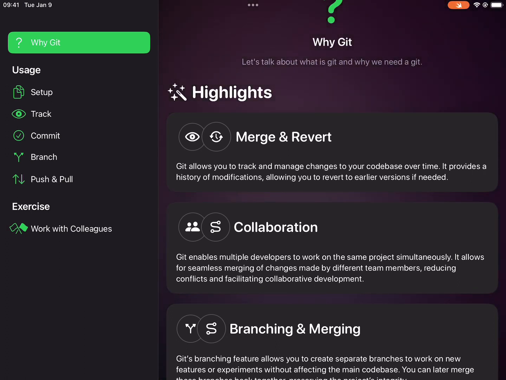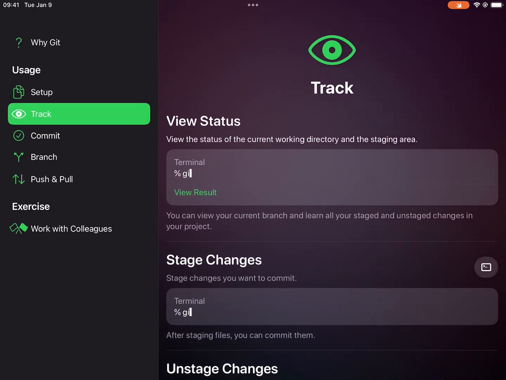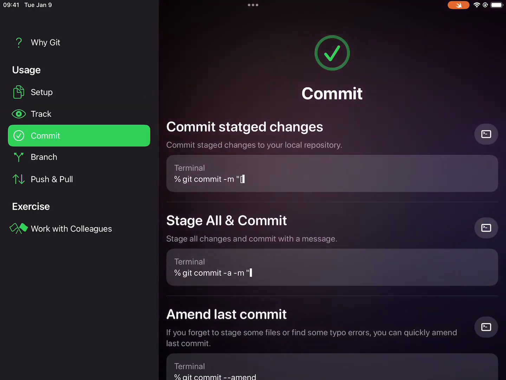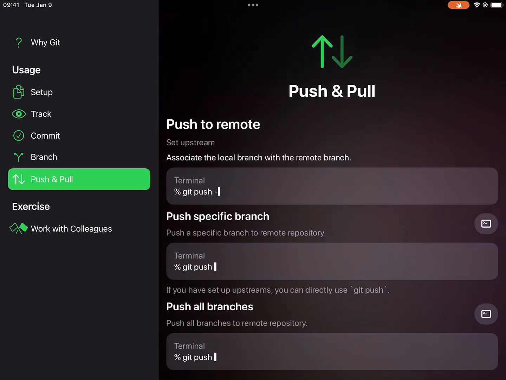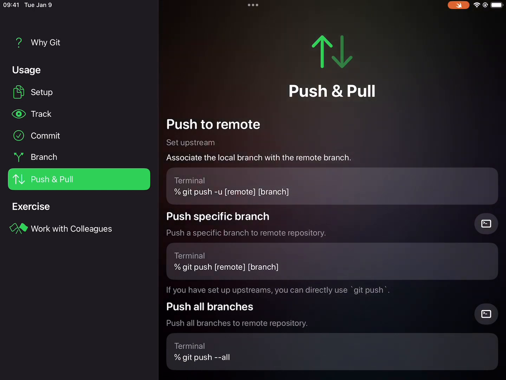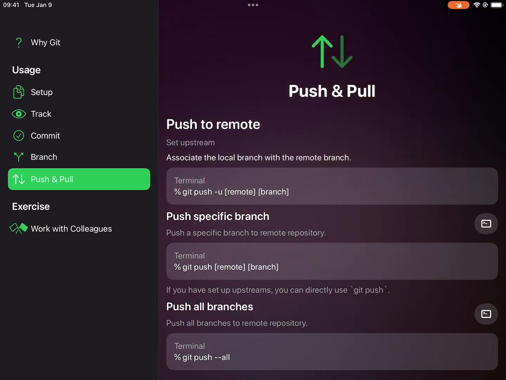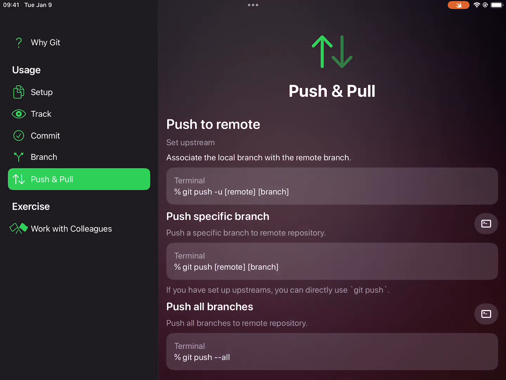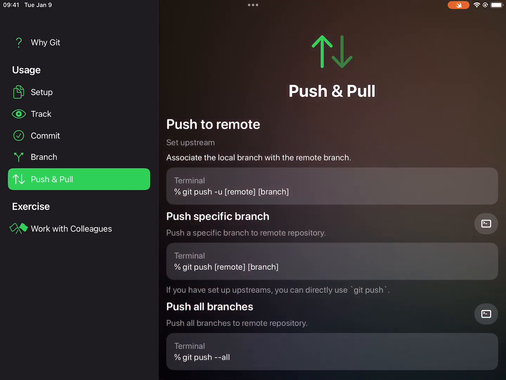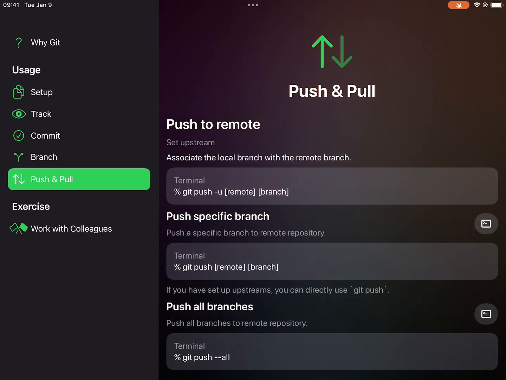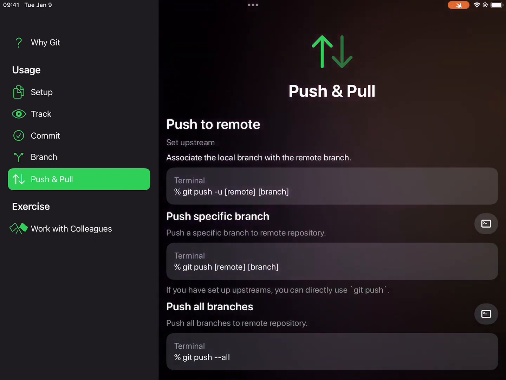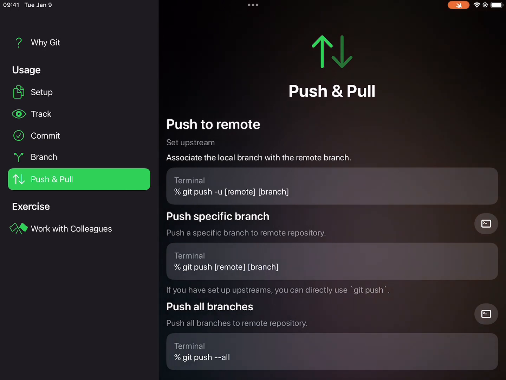These commands, including setup, tracking, committing, merging, and pushing and pulling, are indispensable for any project, allowing you to manage your code efficiently. The tutorial follows the learn and try approach. I'll introduce a command, explain its usage, and then provide an opportunity for you to practice.